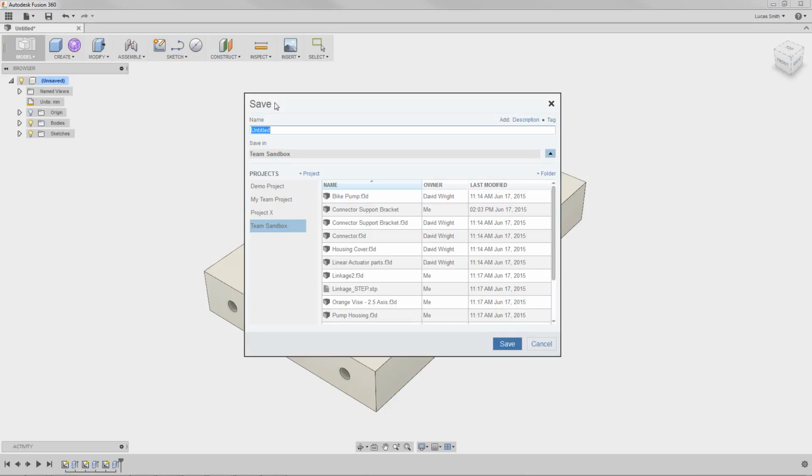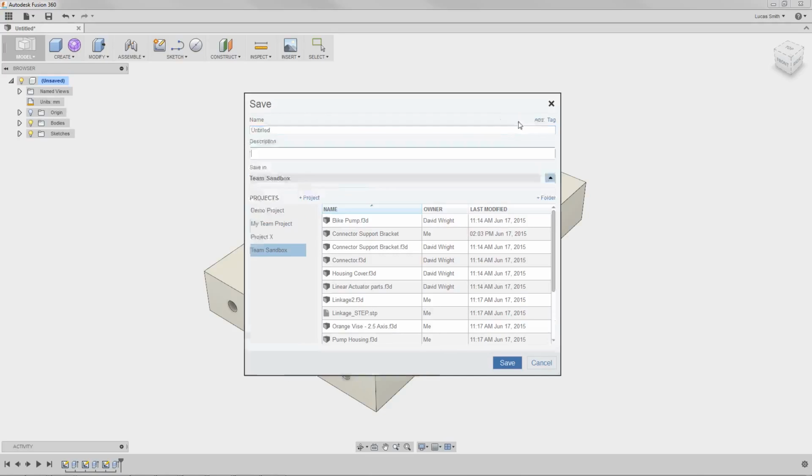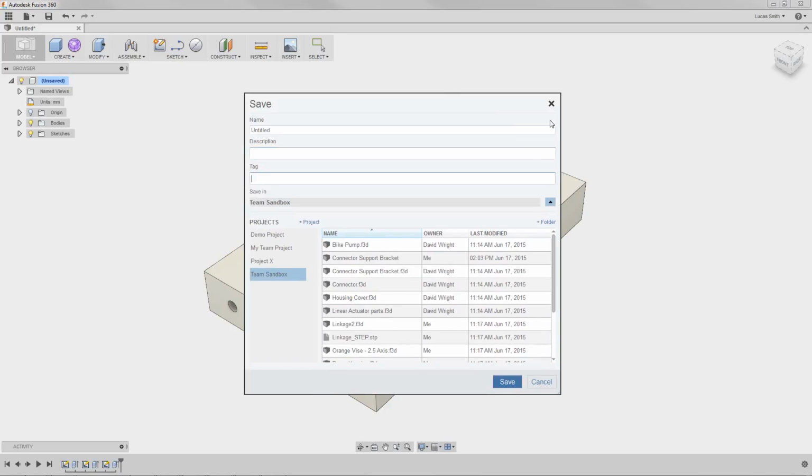You can add descriptions and tags to the design by selecting from the Add options here. When selected, text boxes appear where you can add more descriptive terms or tags to help locate the files later on. I'll save this design, so I'll give it a name, add a brief description and a tag, and below I'm prompted to select a project where I'd like to save this design.